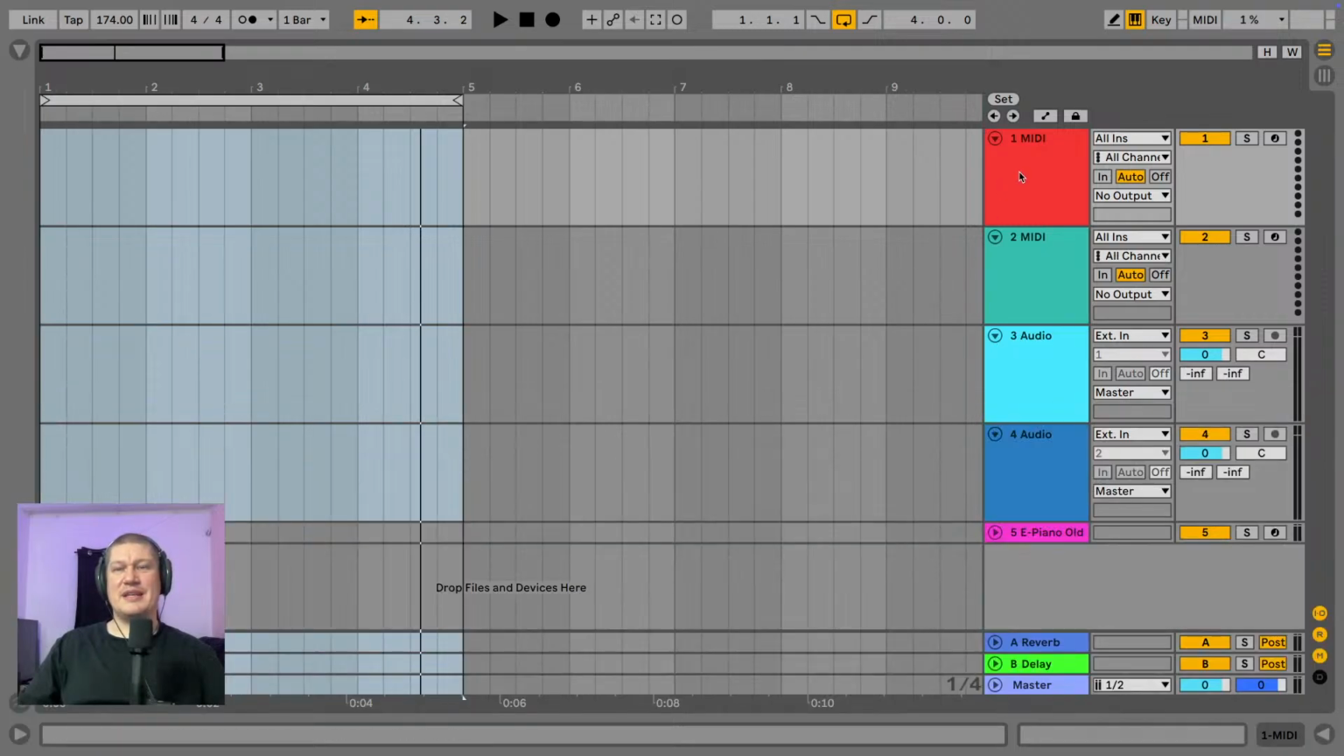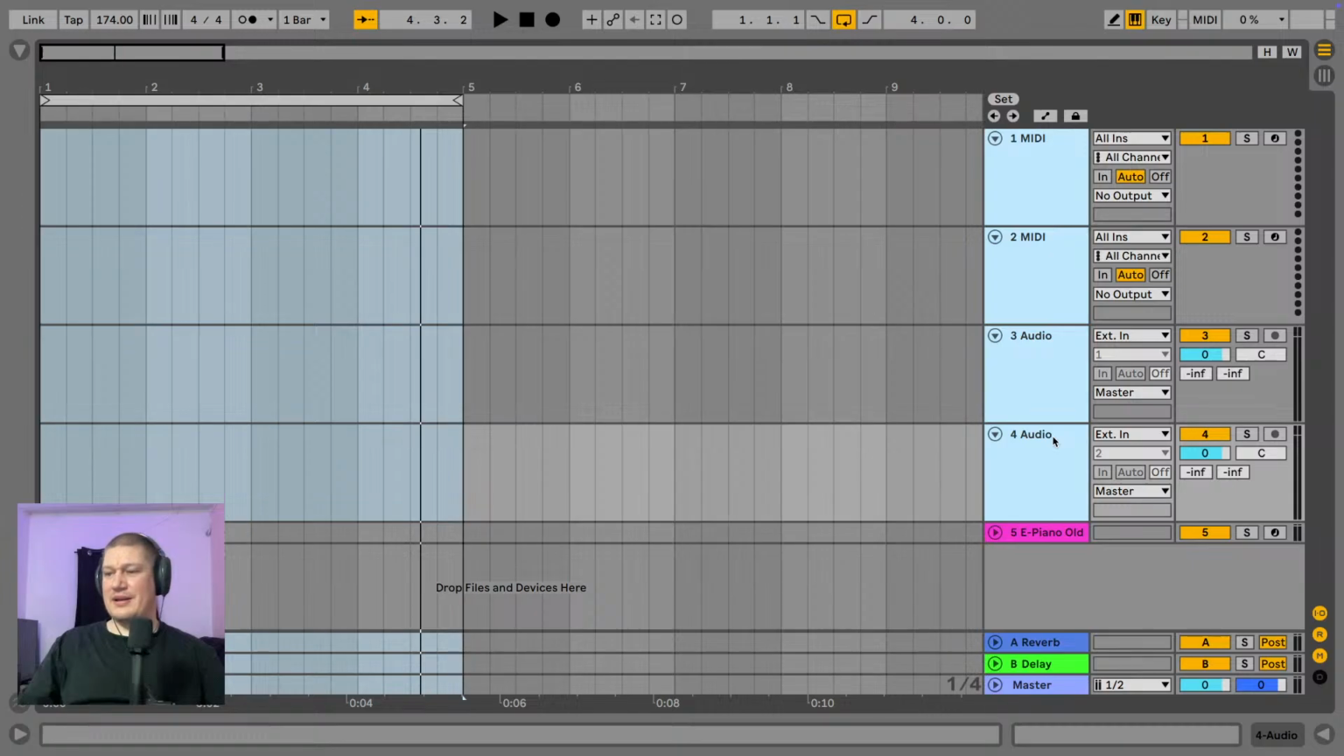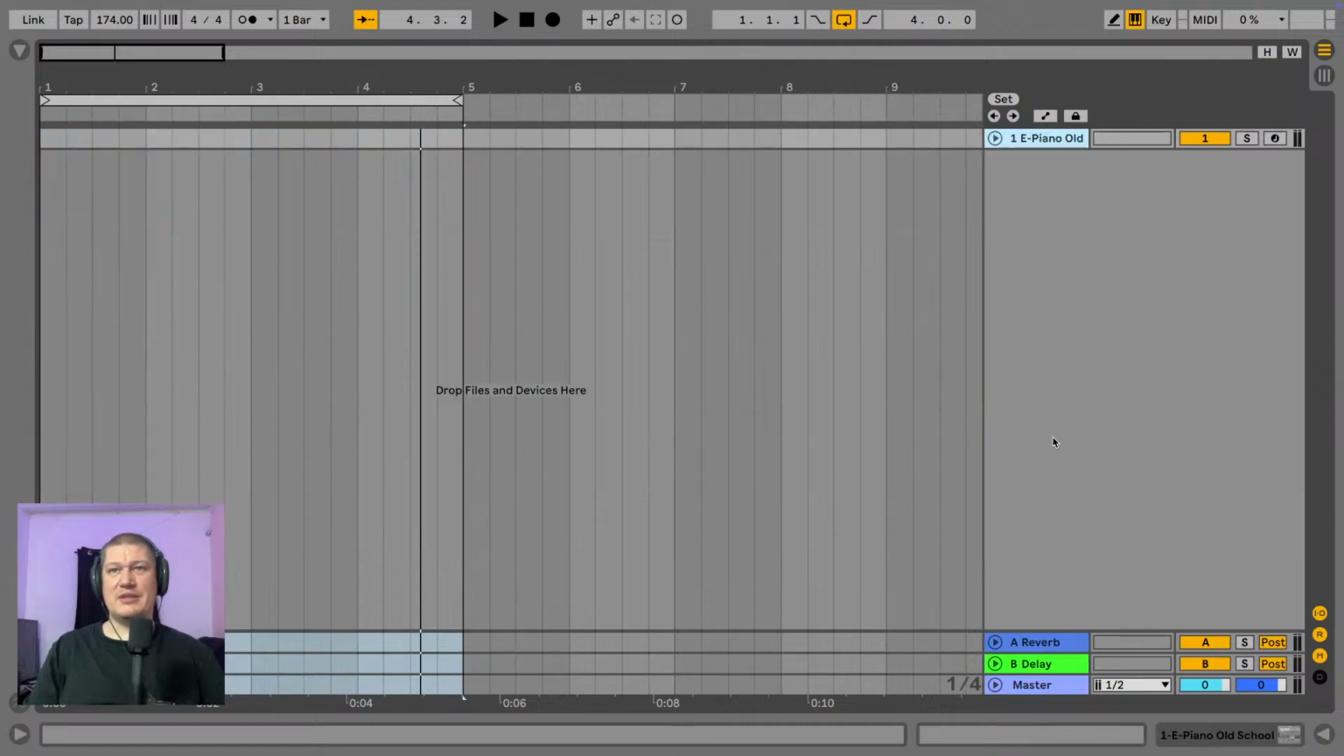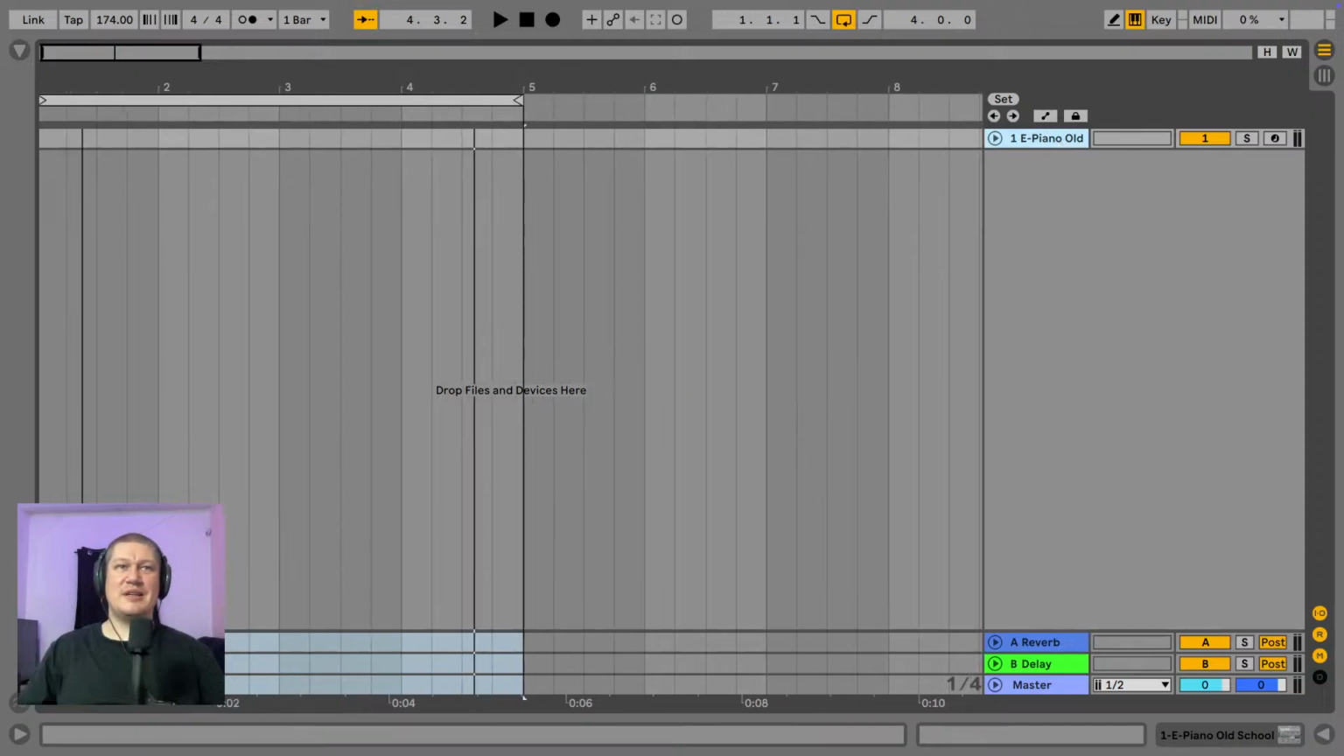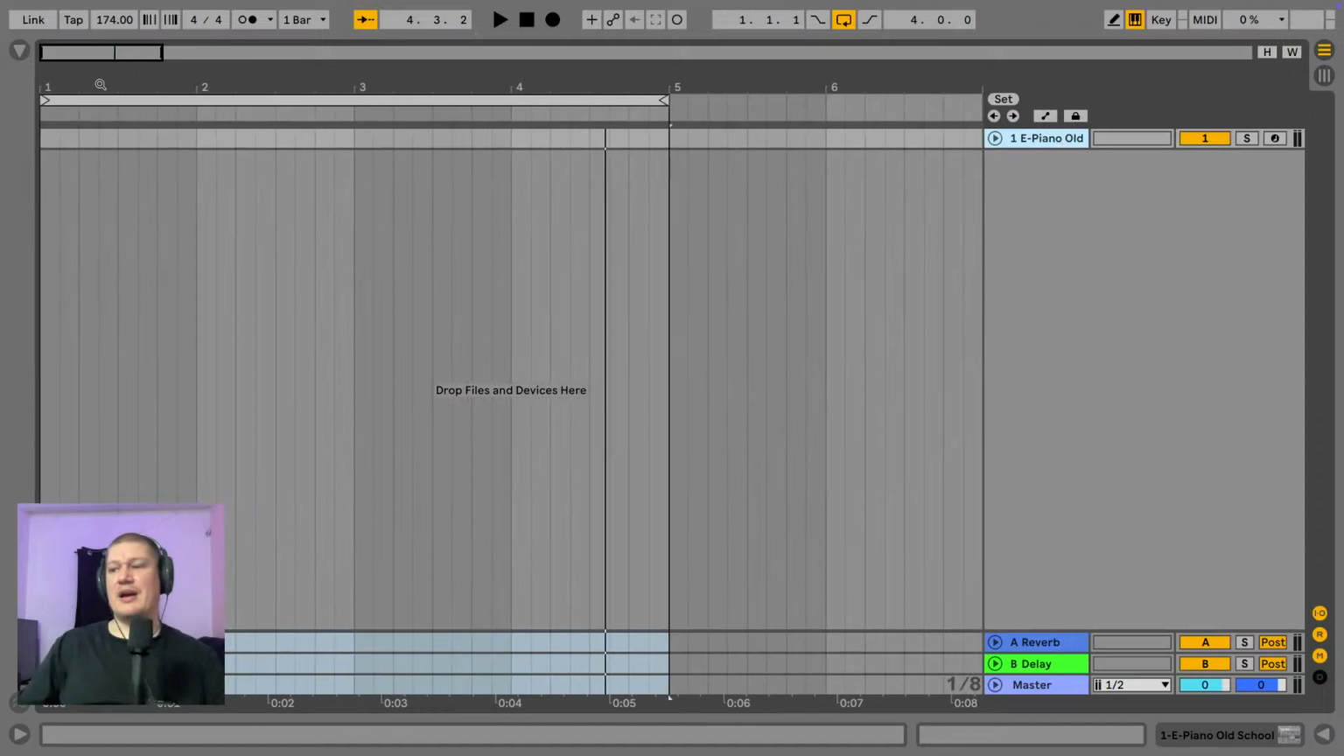So here you can see we had those default 2 MIDI tracks and 2 audio tracks. Now they're just going to get in the way, and they're all empty, and as you've just seen, whenever you need to create a new instrument, it'll just make its own track anyway. So we might as well delete these 4 and just stick with the one track that we're actually going to be using.